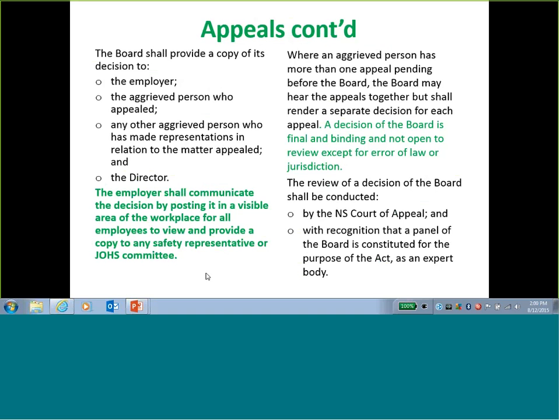When a grieved person has one or more appeals pending, the board may hear the appeals together, but shall render a decision separately for each appeal. The decision of the board is final and binding and not open to review except for error of law and jurisdiction. The review of the decision of the board shall be conducted by the Nova Scotia Court of Appeal, with recognition that a panel of the board is constituted for the purpose of the Act as an expert body.